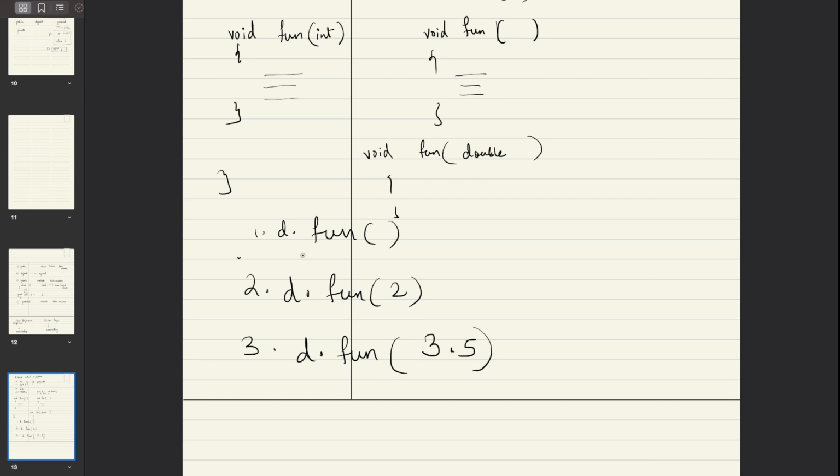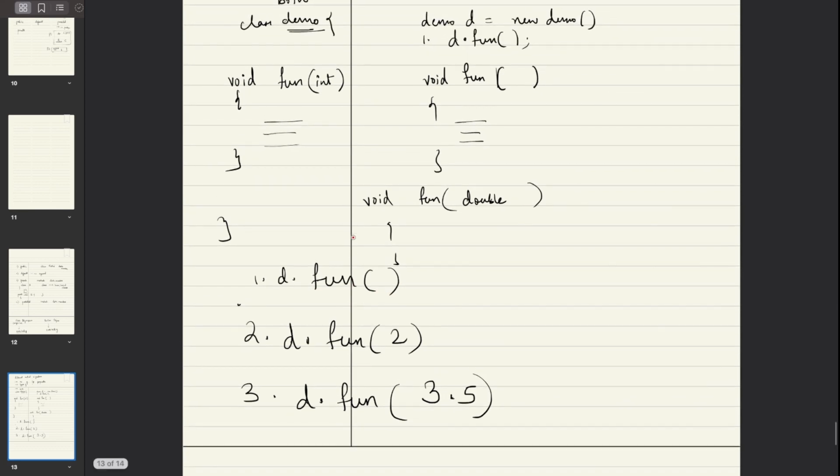Which version of fun will be called will be decided during compile time. How? Because when you compile this, the first call d.fun does not have any input parameters, so the method signature which matches this is this one. This version of the fun method will be called by the first call. In the second call, d.fun(2), we have passed an integer value, so this signature matches this version in our definition. The third call sends a double, so it matches the definition that takes an input parameter of type double.